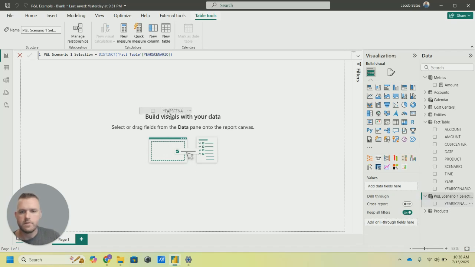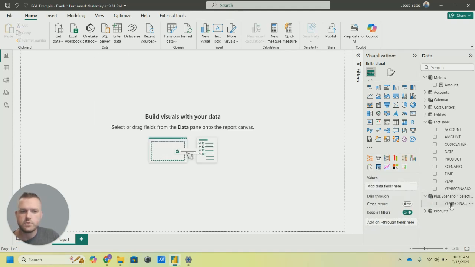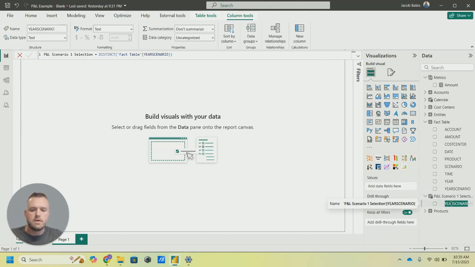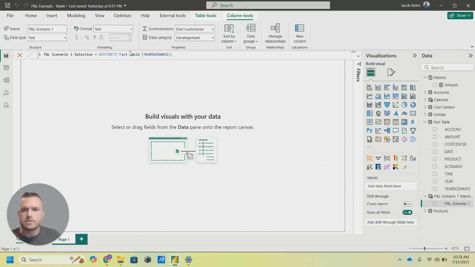There we go. And then when I drop this in, you'll see that these are the scenarios that are in my data model. So I have a couple different budget and forecast scenarios, and then I have a couple actual scenarios. So go ahead and remove. So we're going to build this for 3 separate scenarios. I'm just going to go ahead and relabel this P&L Scenario 1. And I'm just going to repeat this process 2 more times. So I'm going to have the P&L Selection 2, P&L Selection 3.